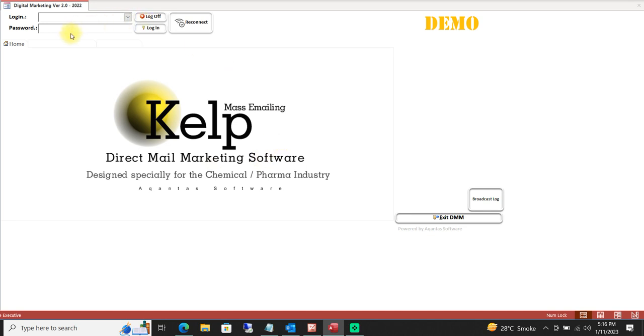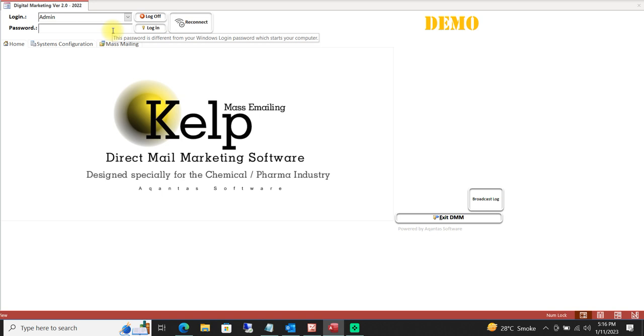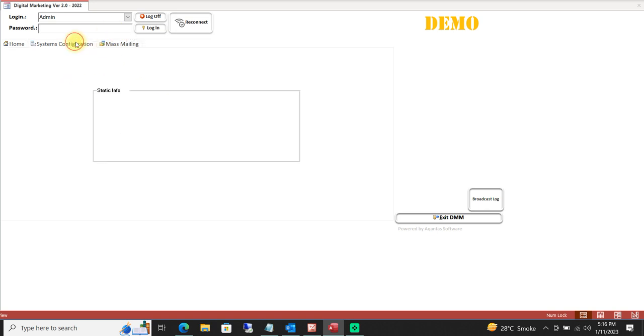This is the main screen. It's the home screen, you can say, where the user can log in. This is a central login system, one-time login. You put in your password and you have two menus coming up: the systems configuration and the mass mailing.